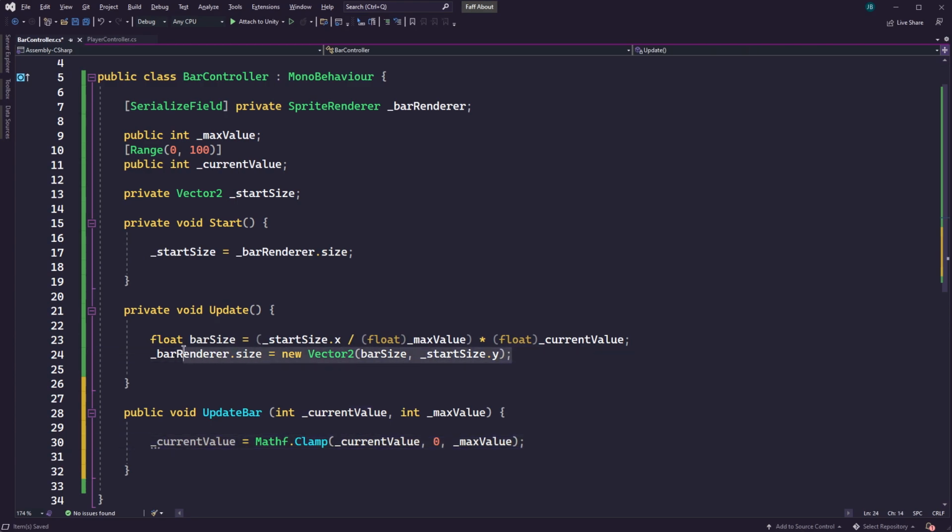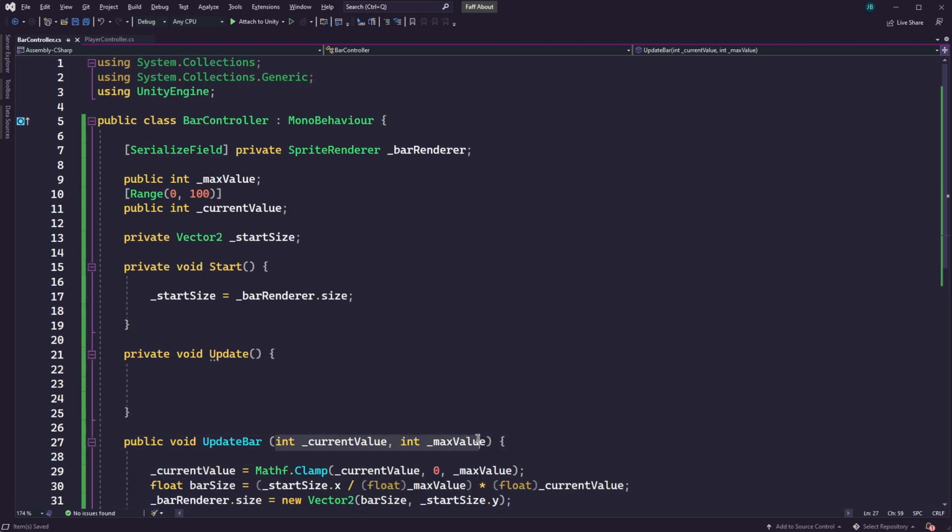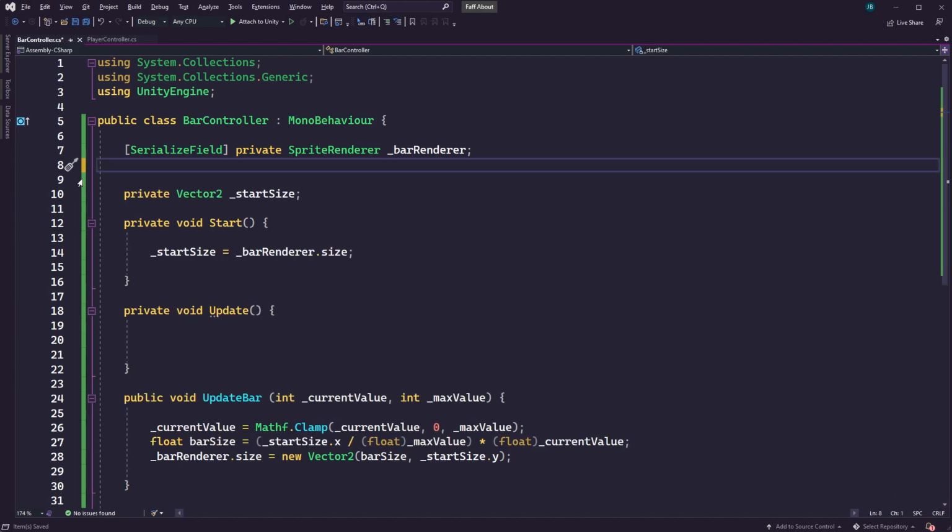And then we're just going to copy this and slap that there. And now, because we're getting our current value and max value here, we don't need to store it anymore, and we can delete those public variables.